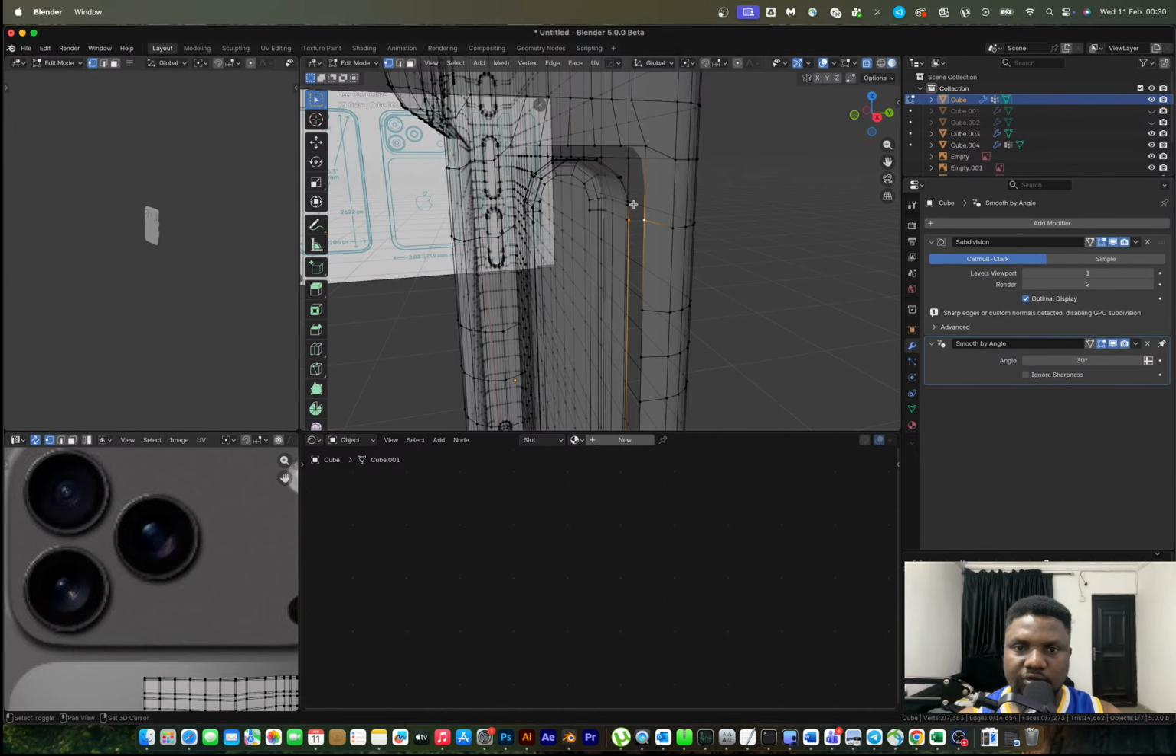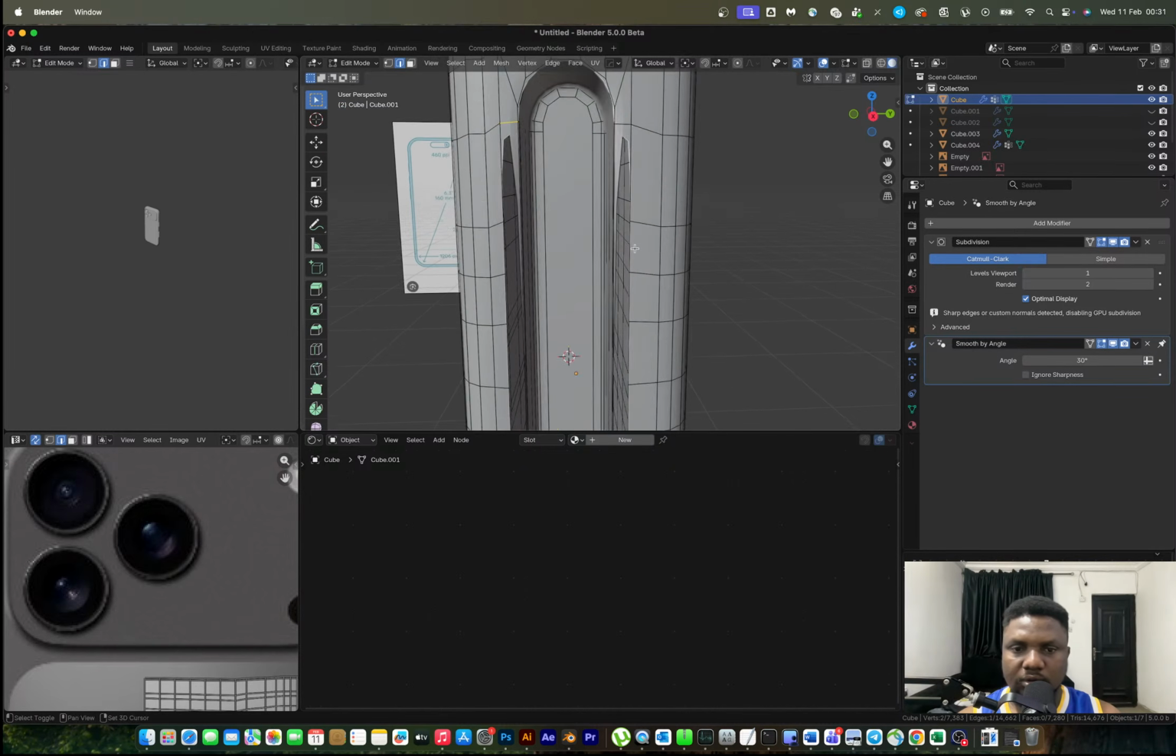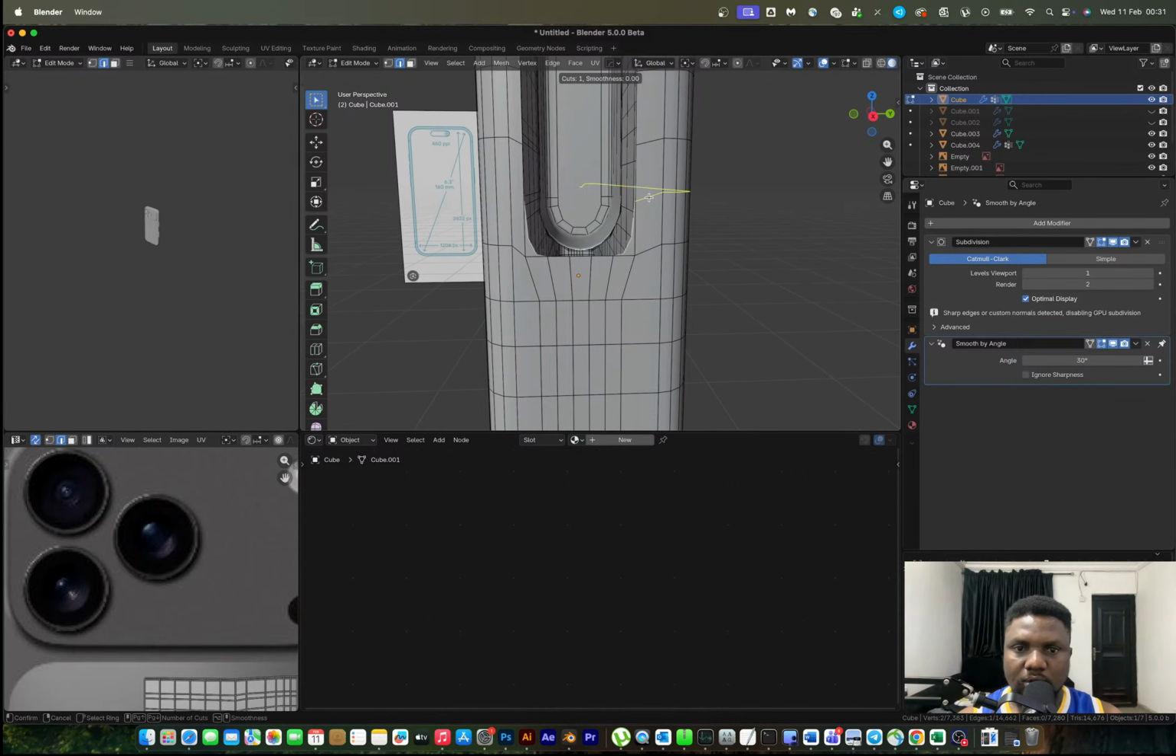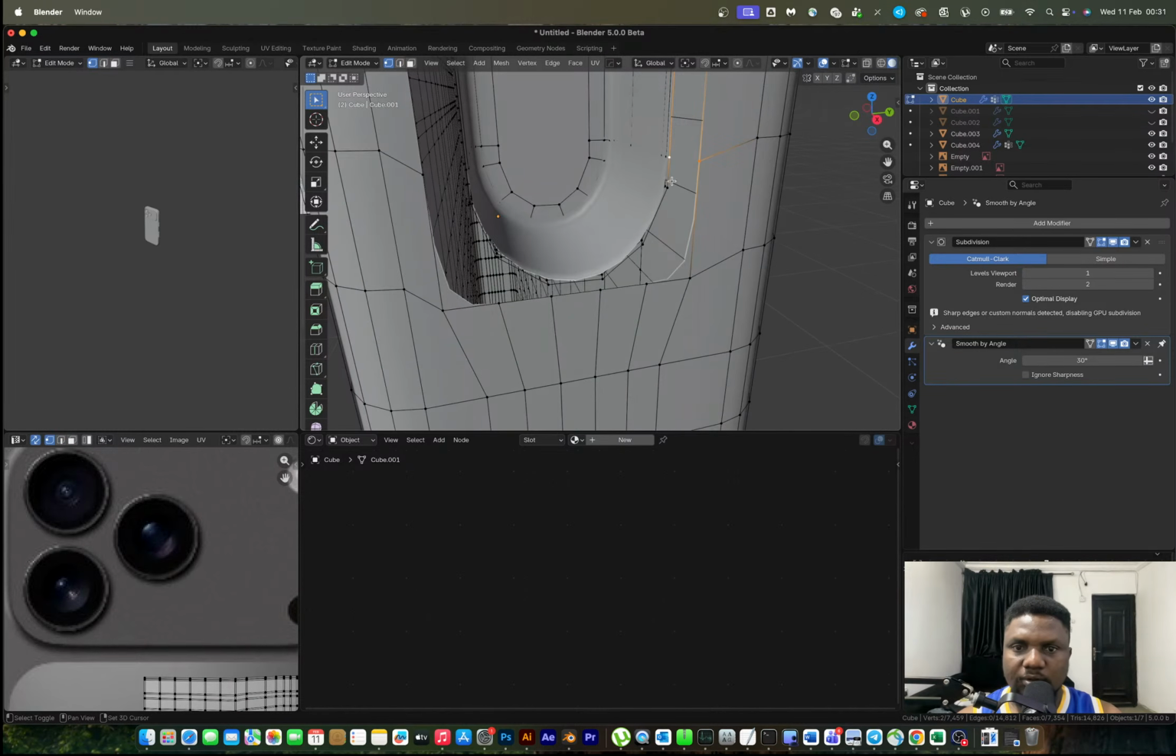So same stuff. F. No. This is good. Right there. Loop on loop. Select this. Select this. Select this. Select this. Fill. And then this right here, I can fill.